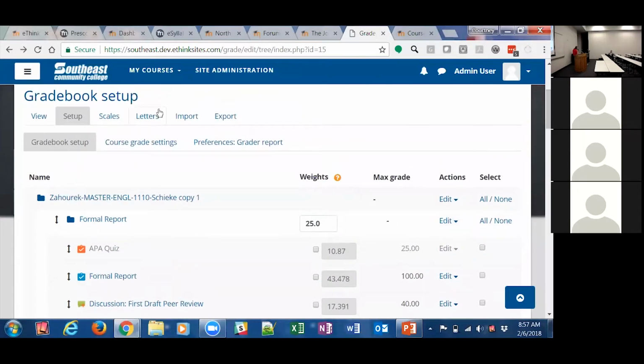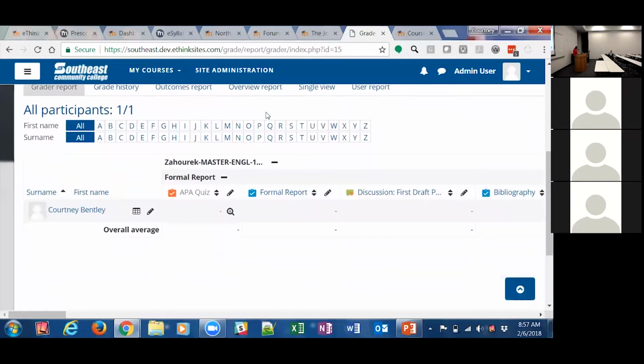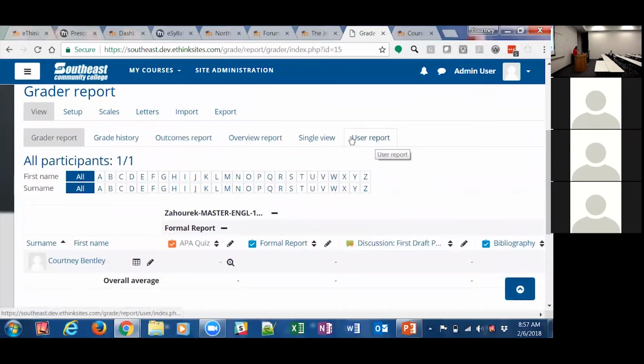In terms of grading and gradebook, like I mentioned, most of this is going to be pretty much the same to you. I will say that we have been spending a lot more time talking with people about using the single view and the user reports. That is a much easier way for people to operate. And so those have been really beneficial for our institutions.